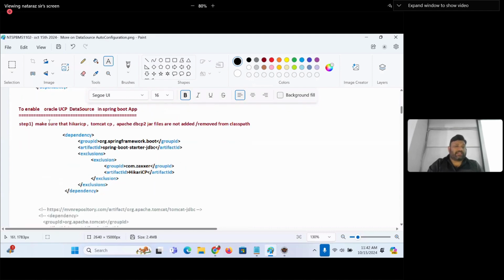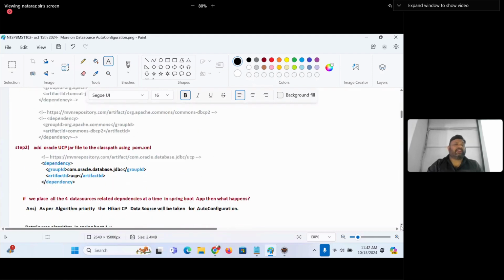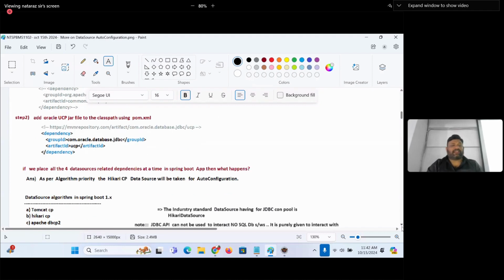To enable Oracle UCP, make sure that Hikari CP, Tomcat CP, Apache DBCP jar files are added or removed from class path. And also we should add what, guys? Add Oracle UCP jar files to class path. Fine. What's the next question, guys?